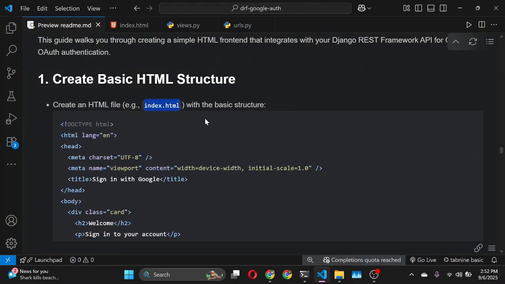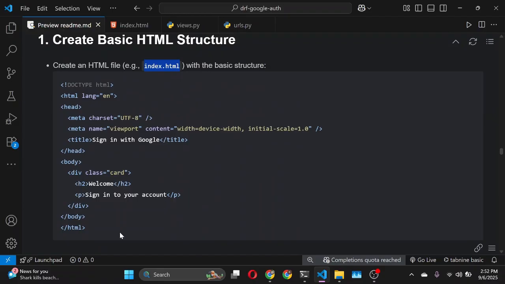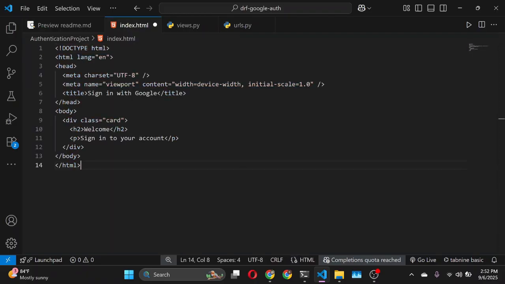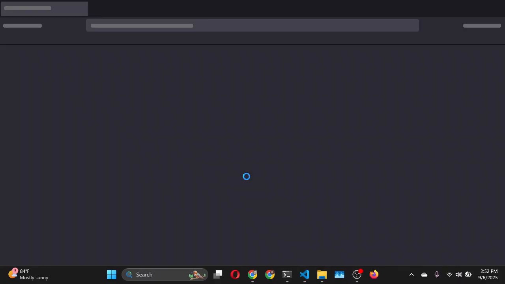Now, what exactly am I going to do? I will just copy all of this. So it says create an HTML file with the basic structure. Let me just copy this and paste it in there. So this is the basic structure of my index.html file. Now notice that there is one more thing that we're going to do. If you see down here, if you had already installed Live Server, then you're going to see the icon here. So I'm just going to click to run Live Server.